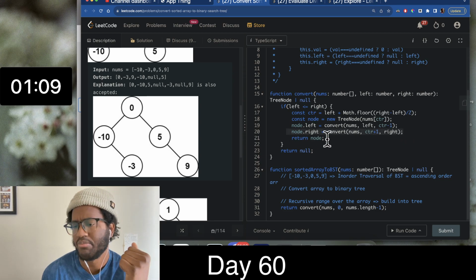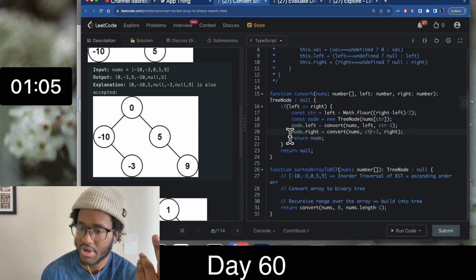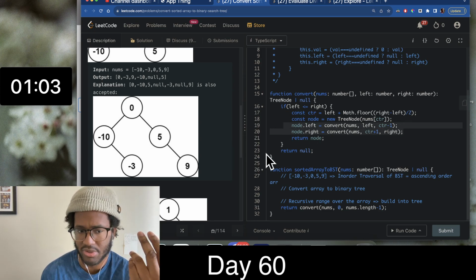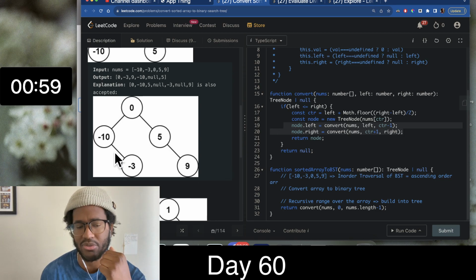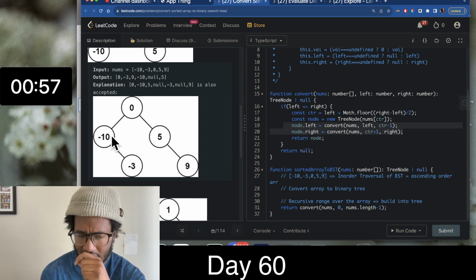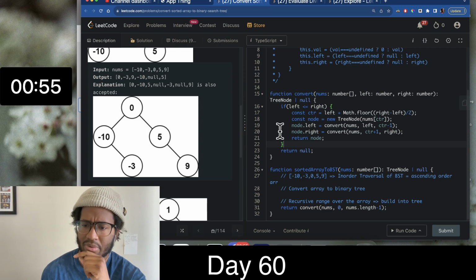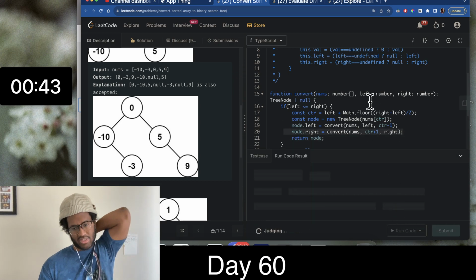And then here we're going to say, is 2 less than 1? No, we're going to return null. So we're going to return the node. Then we're going to pop back up to -10, and we're going to set -3 equal to node.right. Then we're going to return the node, pop back up to 0, and all of this is going to get set to node.left. Then we're going to do the right subtree. So I think this makes sense. Let's try it.